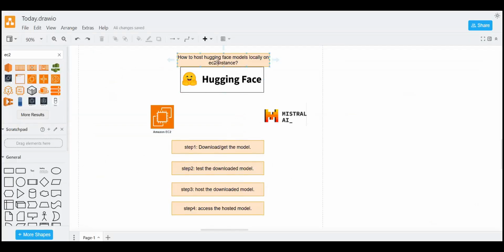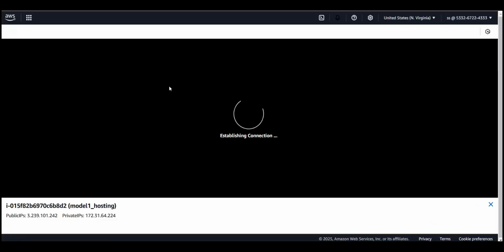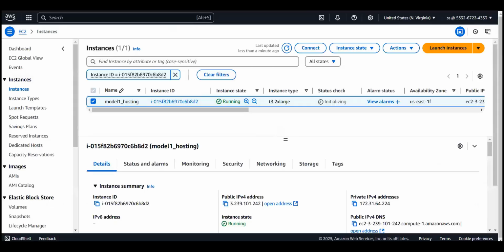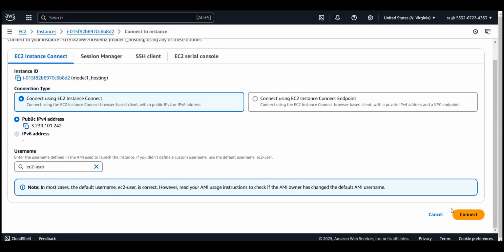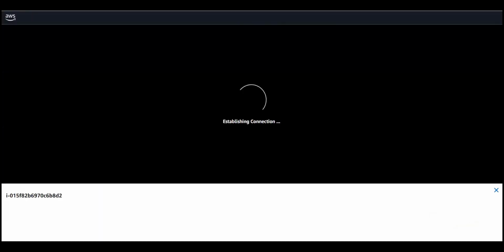Now I want to connect to this to perform the task and achieve these things, like I want to host my model locally. So let's connect to this. I just clicked on this Connect, EC2 Connect. Yeah, here I just clicked. Now it shows me the option to connect to this EC2 instance. I'm just clicking on it so that it will connect to my EC2 instance.